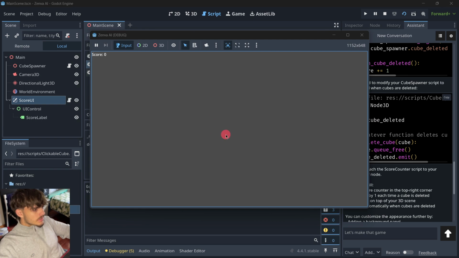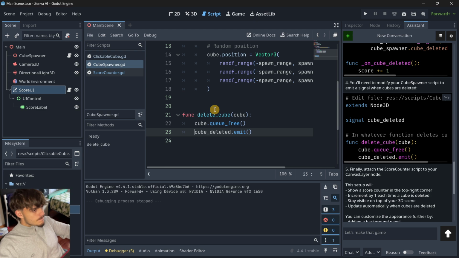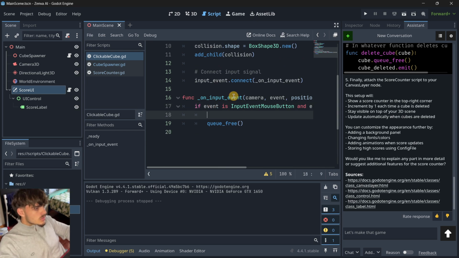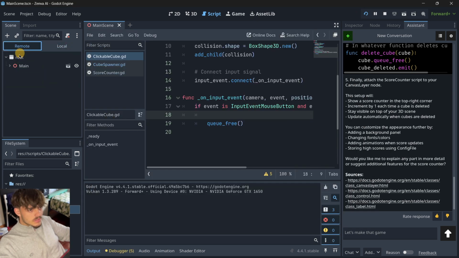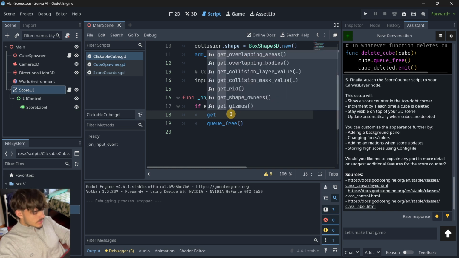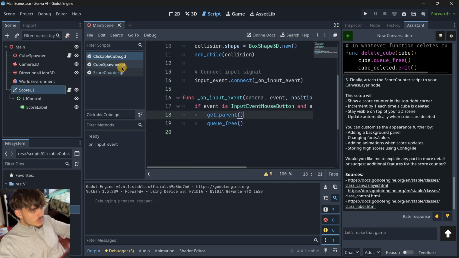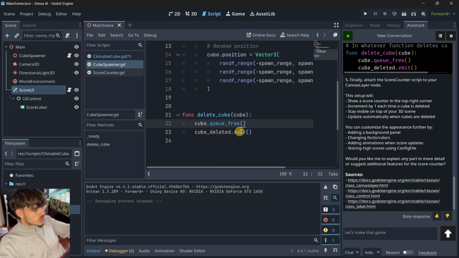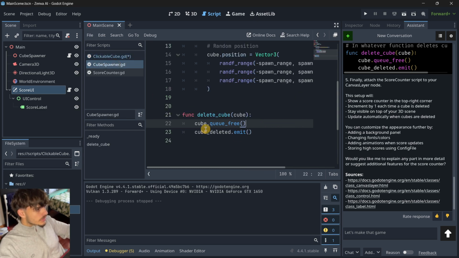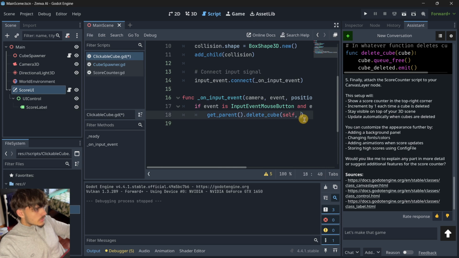So 0, we are still getting 0. Yes, because this delete cube method is never called. So maybe here what we could do, the clickable cube I believe is instantiated in our cube spawner. So let me check it. So cube spawner, yes. So what we can do is get parent. Once again, this wouldn't be the best way of doing it, but anyway, and I would do dot delete cube. Now this does require some parameters, such as which cube to delete. So the cube would be self, this one, so we can delete this cube free, and we just emit the signal, so that is cool.